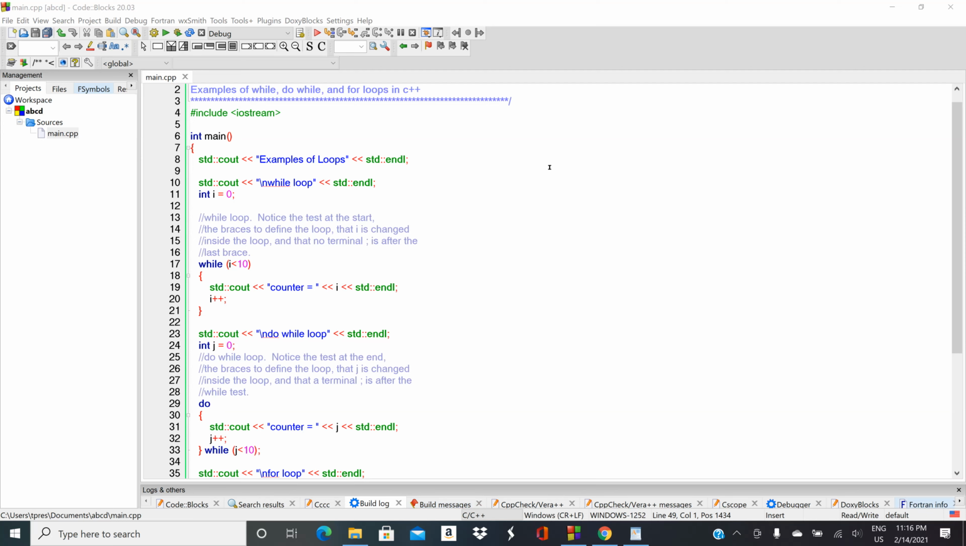This is the program loopsyntax.cpp in your Canvas page. And this is an example that shows you the main differences between the three loops that we'll use in C++. So that's the while loop, the do while loop, and then the for loop.